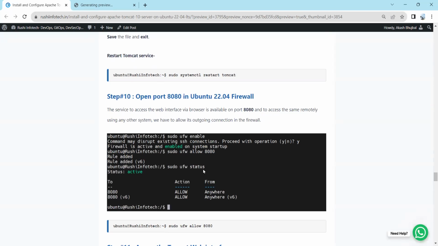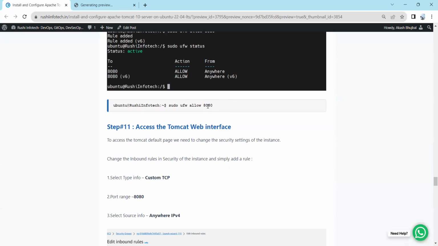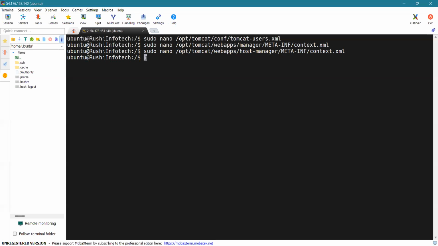Now we will open the port 8080 in Ubuntu. The service to access the web interface via browser is available on port 8080. And to access the same remotely using any other system, we have to allow incoming connections in the firewall. So we need to allow the connection to run on the 8080 port. You need to simply type sudo ufw, meaning firewall, and allow it. You can also check the status with sudo ufw status.